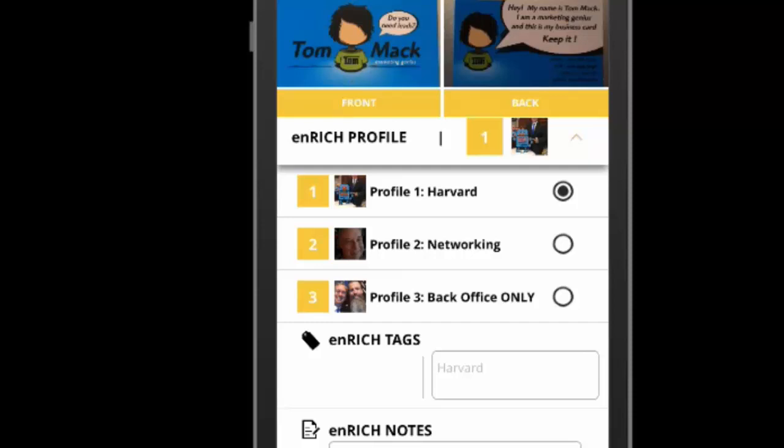Once I click submit, the images are uploaded and transcription begins. Note, if you have poor cell phone coverage, the card image upload can take a minute. It's best to be on Wi-Fi whenever possible.